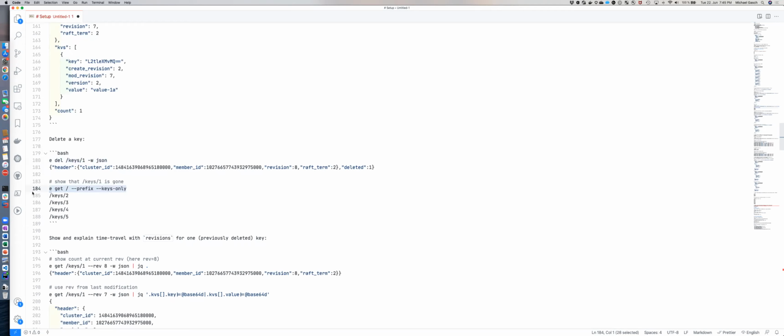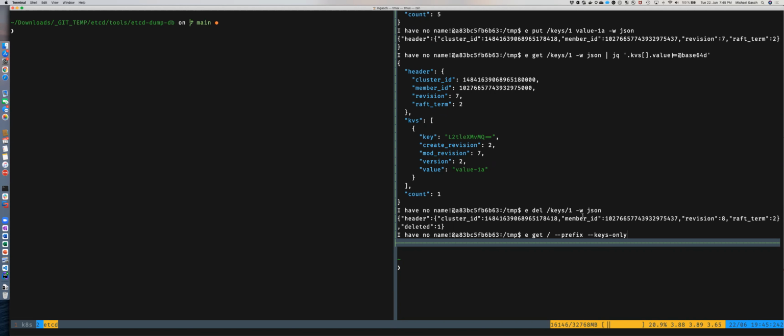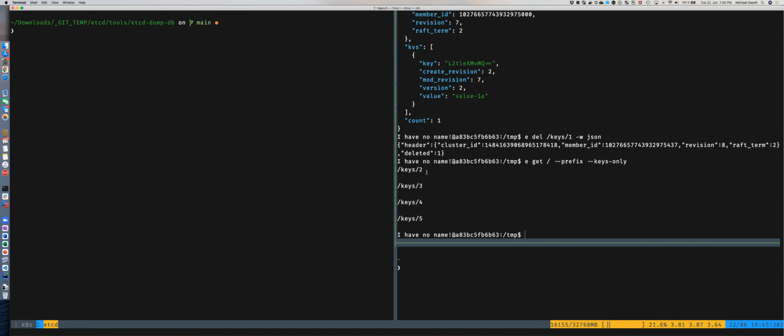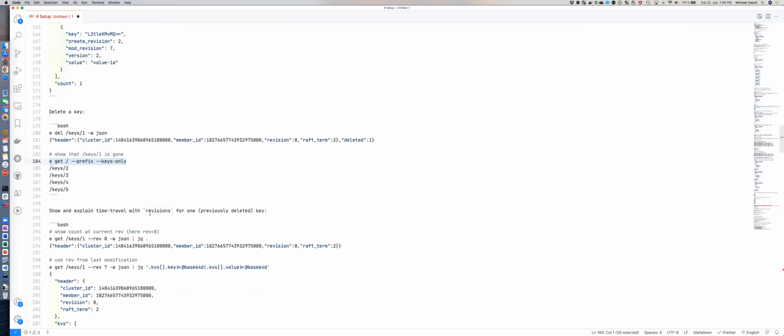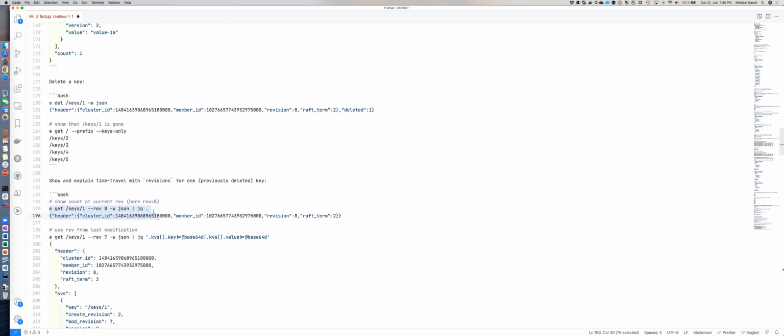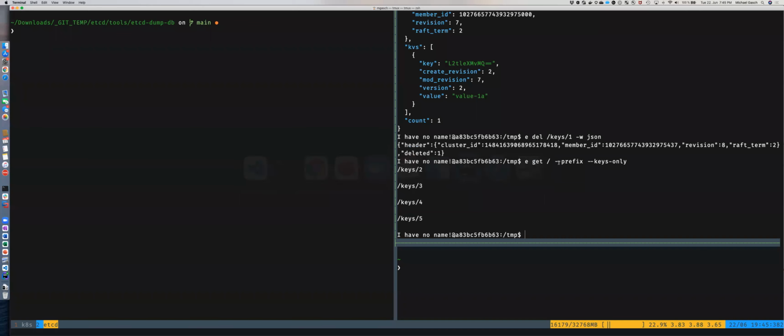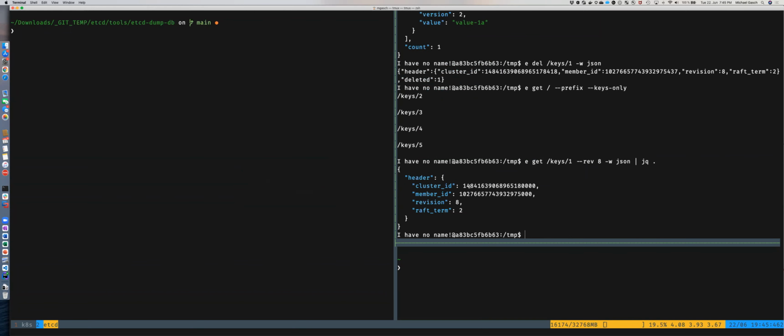Let's check if it actually is gone. So we can again say, get me all the keys starting with the / prefix here, but only get me the keys. I'm not interested in the values. And you see the key is gone, right? We only have 2, 3, 4, 5. And now let's take a look at the key at revision 8, which is our current revision. We don't get back anything because the key is gone at revision 8, right? We deleted it.